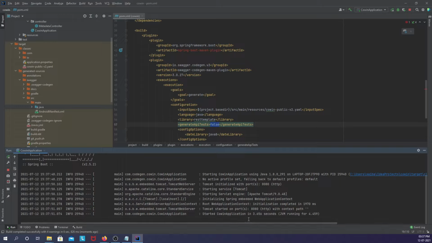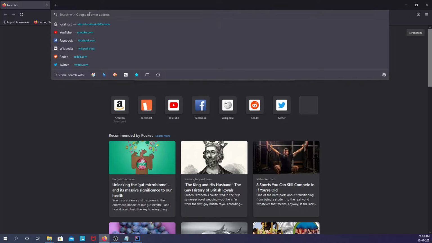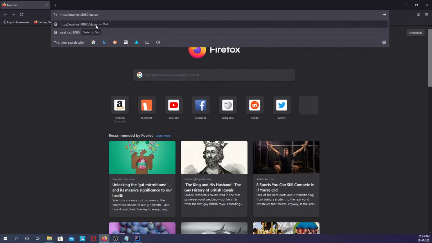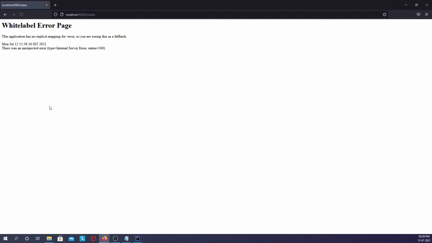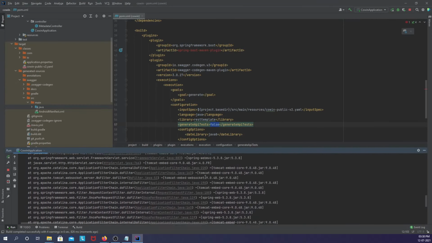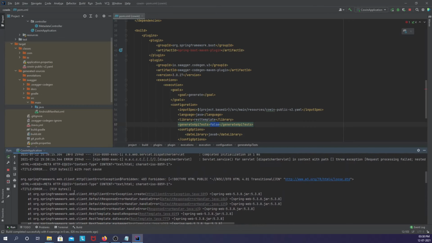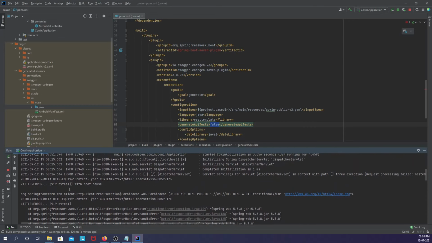Alright, the application is started. So let us go to the localhost UI and access this endpoint. Okay, localhost 8080/states. Okay, we're getting an error. When I look, there is an error here, it says 403 forbidden.